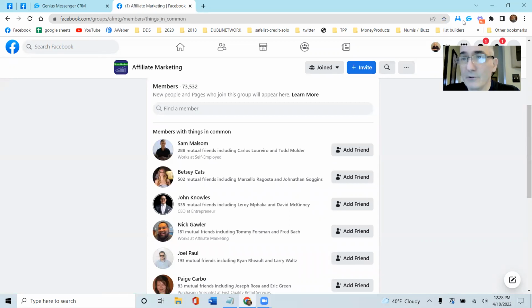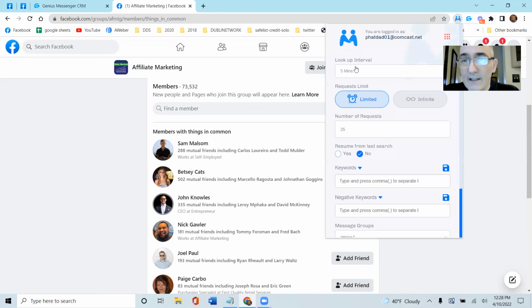Once you're in that group, you're going to pull up the Facebook Friend Connector right here. And you see I have it set on 5-minute intervals, 25 requests. So what I do is I run this twice a day, guys. I send it to 25 people each time, 5 minutes apart. That's the maximum you should do. Otherwise, you're going to get yourself in trouble with Facebook.